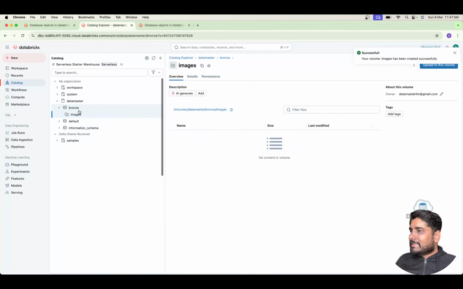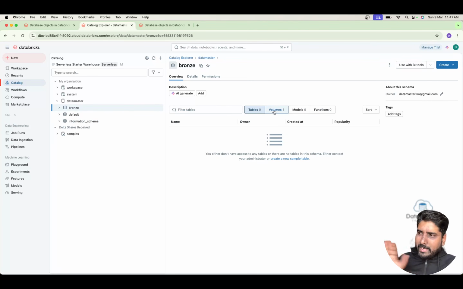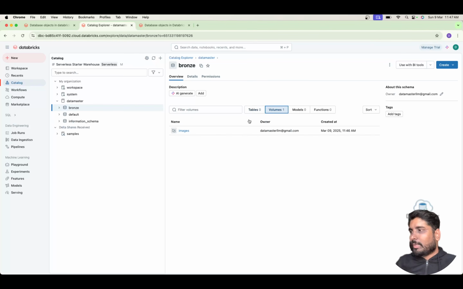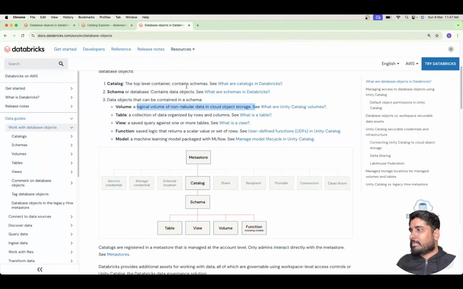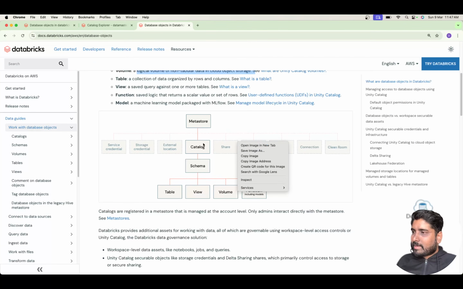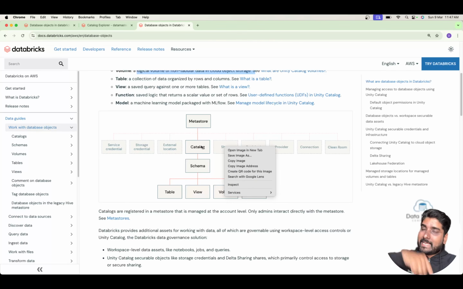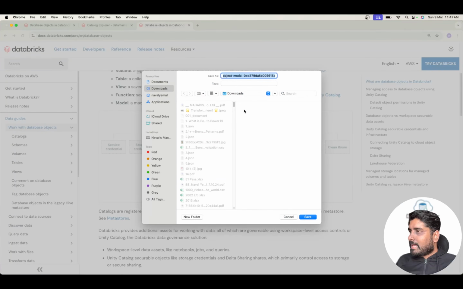Cool. So within the schema, you can see there is one volume and you can easily navigate between tables, volumes and so on. Within volumes, you do not see any image here. Now I'm going to upload an image. So what I'll do, I'll just go back to my document. I'll try to upload this image in the volume and I'm going to use that image in my notebook. That's what I'm going to do now. So I'm going to save image as, okay, let me save this. I would say object model and I'll choose maybe a document. Okay, let me click on save.